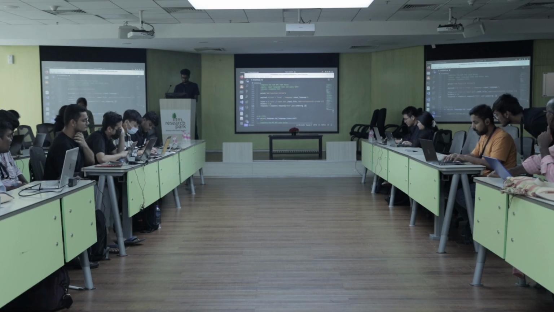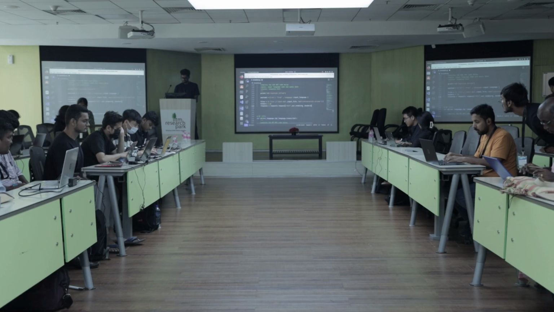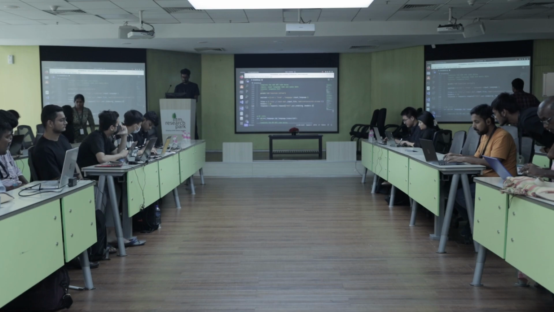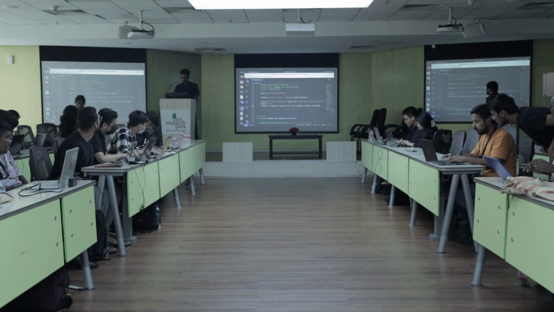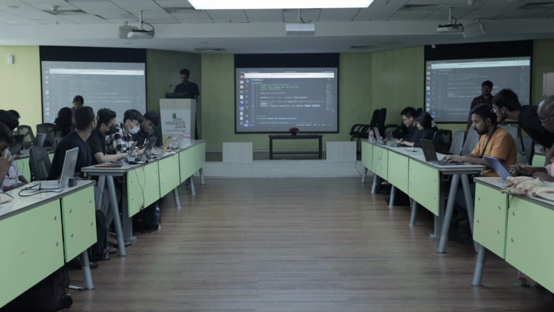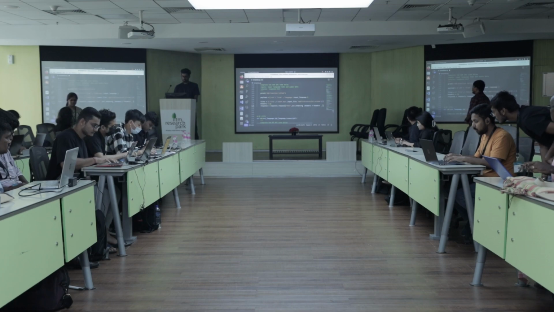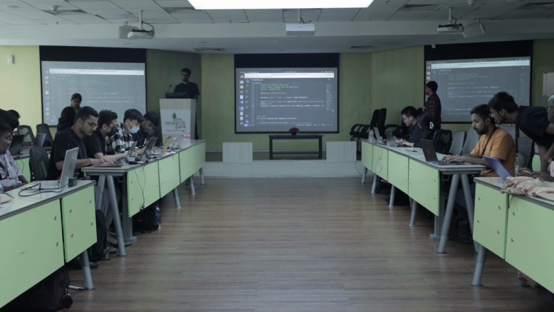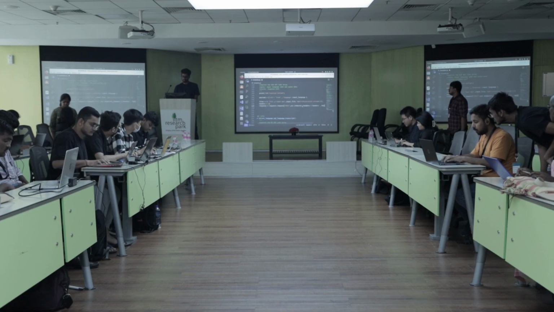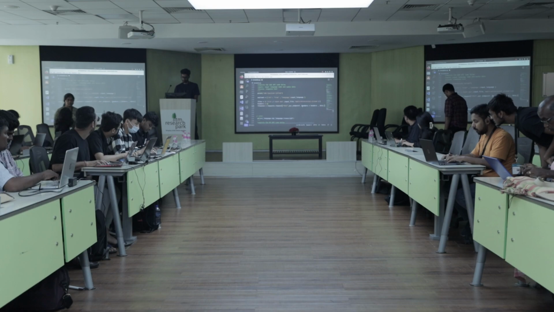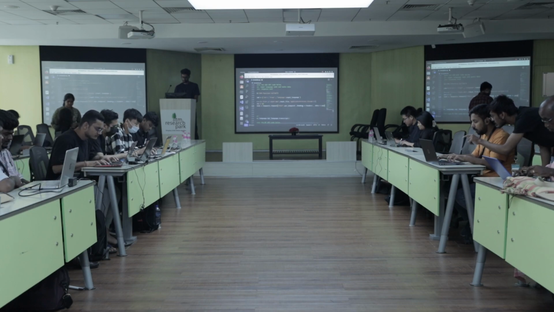And headers is empty, so headers equals headers. And what are we sending to this endpoint? The ASR endpoint receives data, which is the payload.